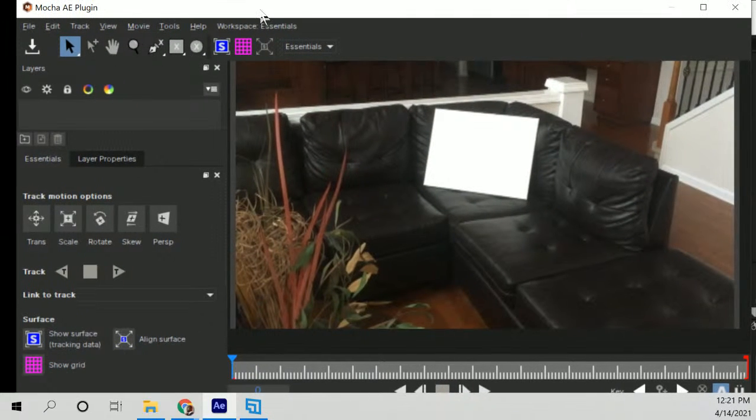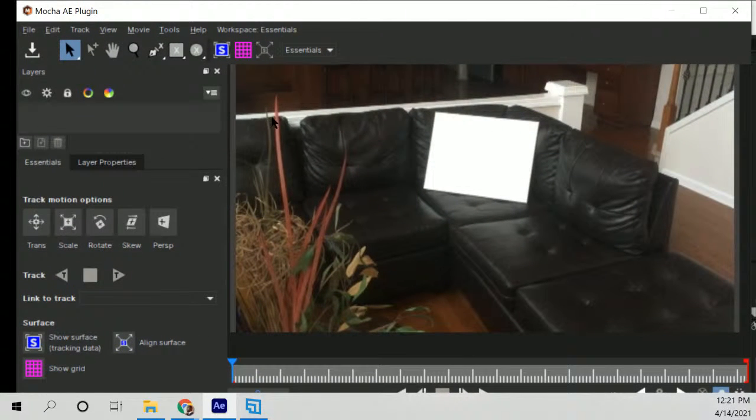So this is Mocha AE, a plugin. Again, it's available separately. It costs a little bit of money, but it's really nice to know if you want to get into tracking and visual effects type of thing. What we want to do here is a whole planar tracking on this canvas.